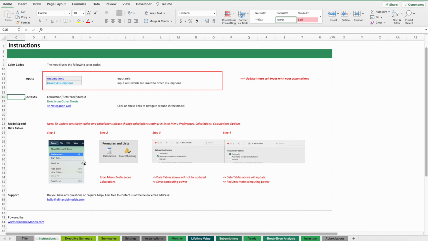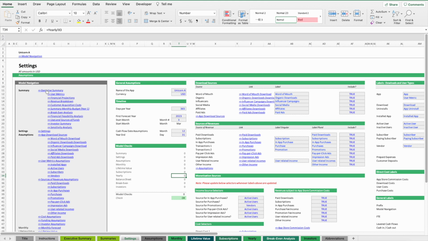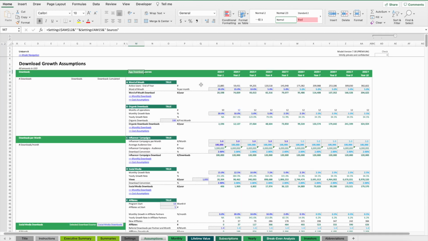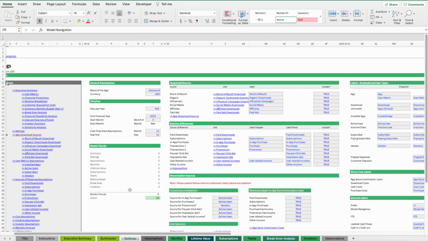So let's get started. And where we get started is on the settings sheet. You can see here on the left that we have a navigation menu. So we can, for instance, jump to a section, or we can go back to the main navigation menu. We have here a section to do model checks. In case something would not work out, it would indicate where the problem would be.